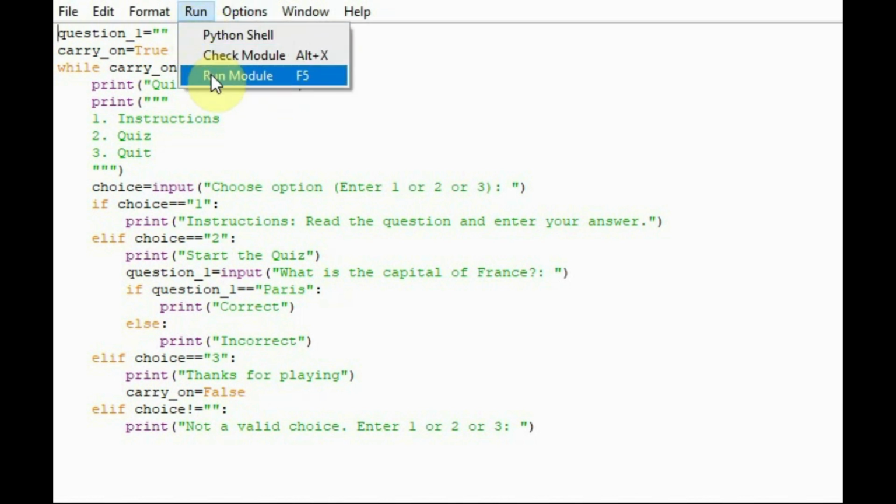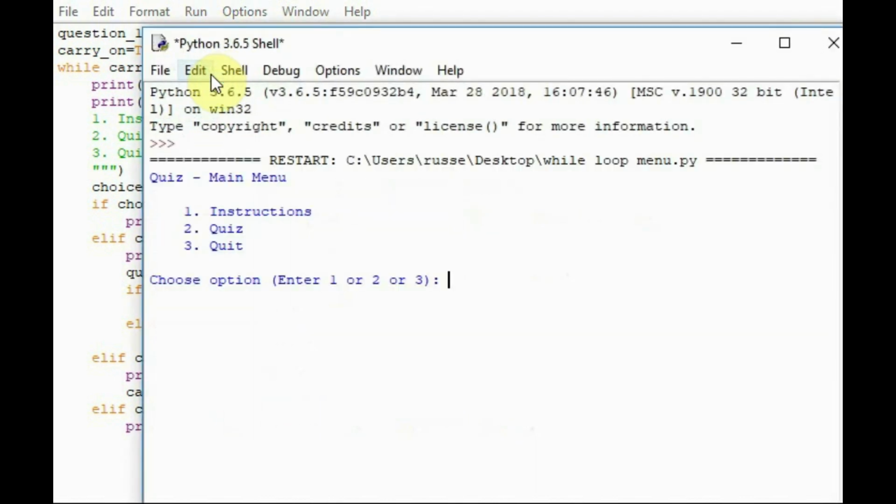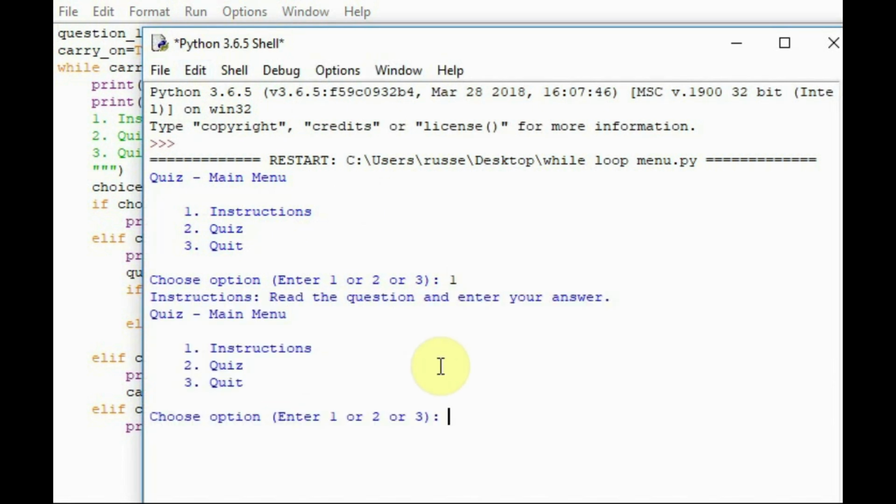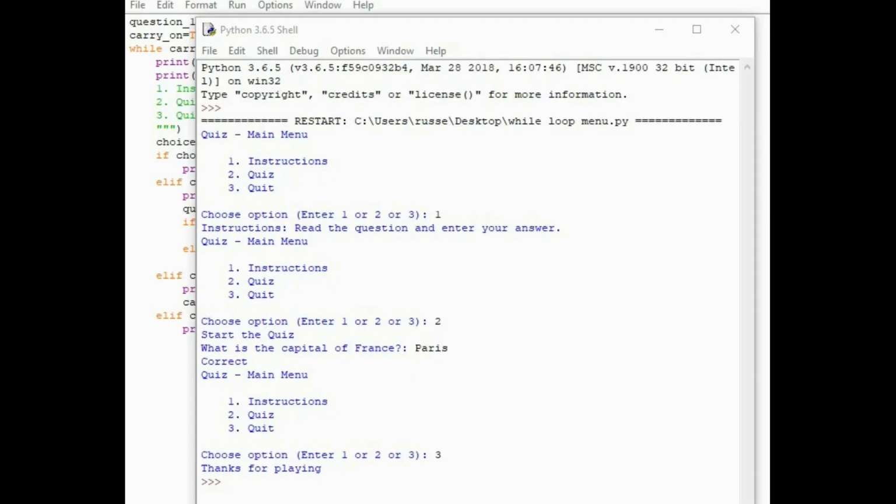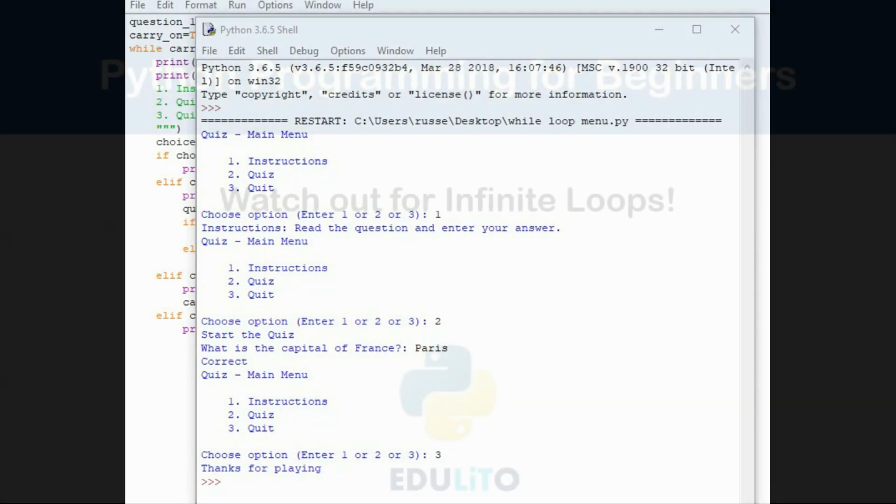So we choose run module, and it asks us which option we'd like to choose. So let's choose option number 1, and it says "instructions, read the question and enter your answer." So we're ready to take part in the quiz now. So we go to number 2, and it says to us, "What is the capital of France?" The first question, and we enter Paris as the capital of France. Press enter, it tells us we're correct. And finally, it thanks us for playing the quiz, and we exit the program.